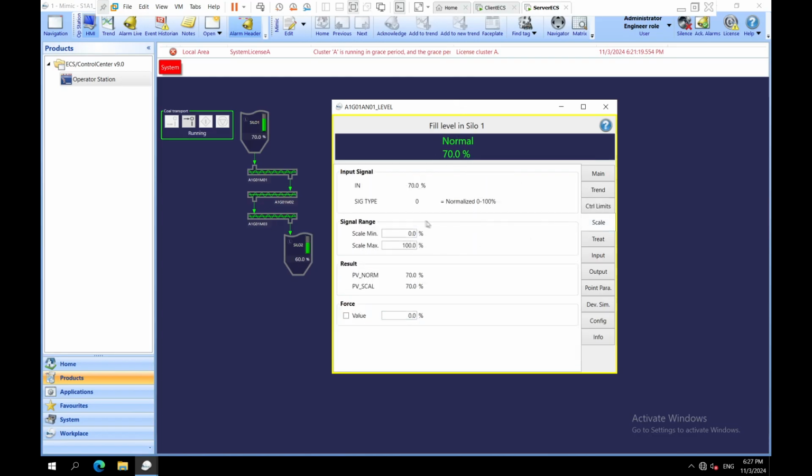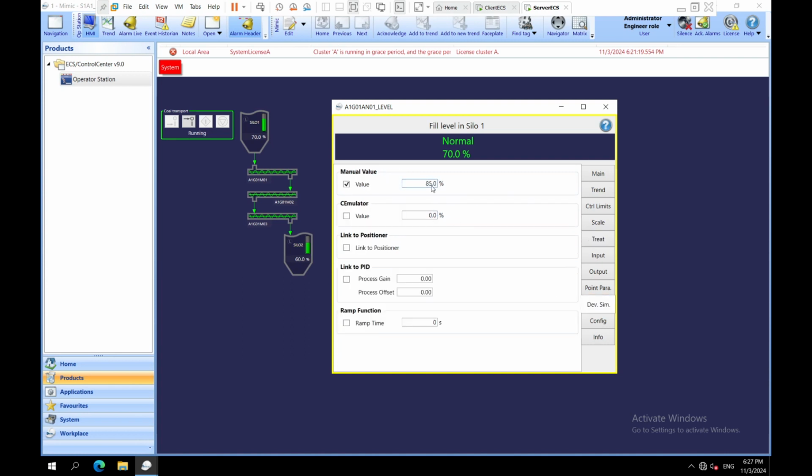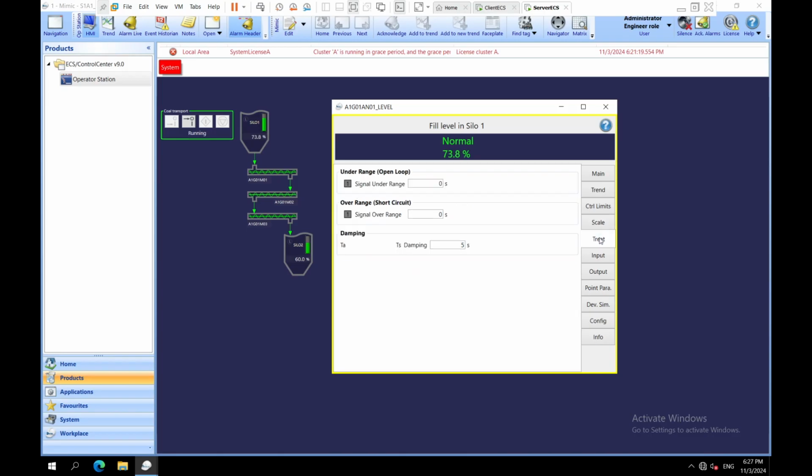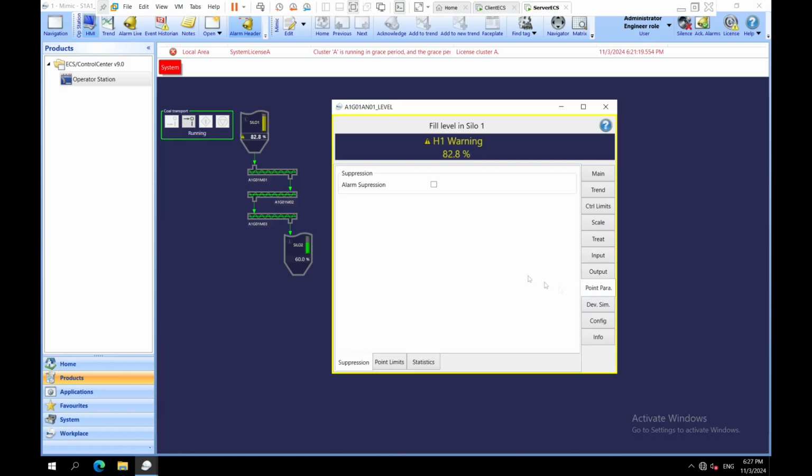In the Scale tab, you can configure the measurement scale, and in the Treat tab, you can set delays for underrange and overrange errors. The damping parameter determines how long it takes for the measurement to stabilize at the target value after a change. For instance, if we simulate a value change from 70% to 85%, the change will take 5 seconds. In the Input tab, you can monitor the function block's inputs, while the Output tab shows the outputs.